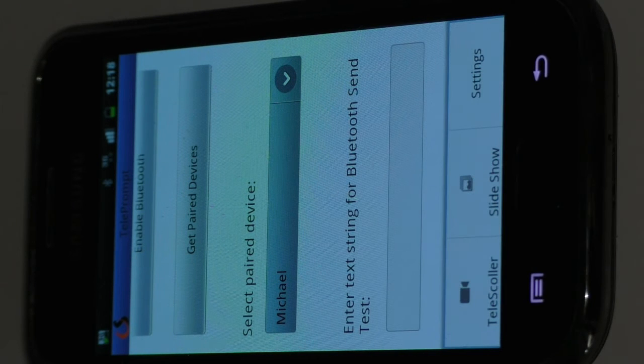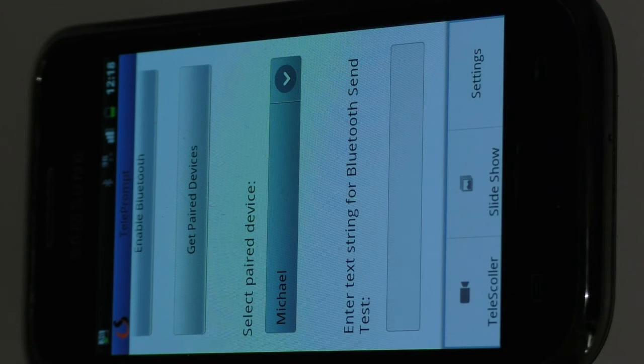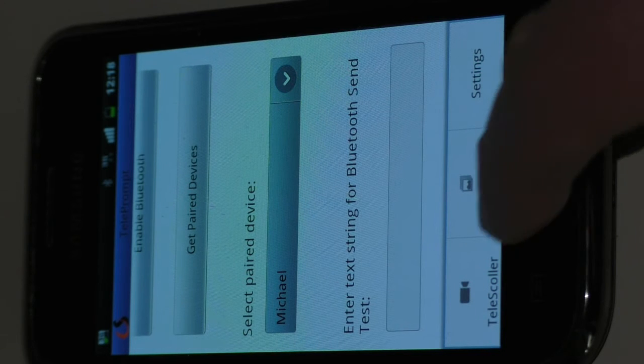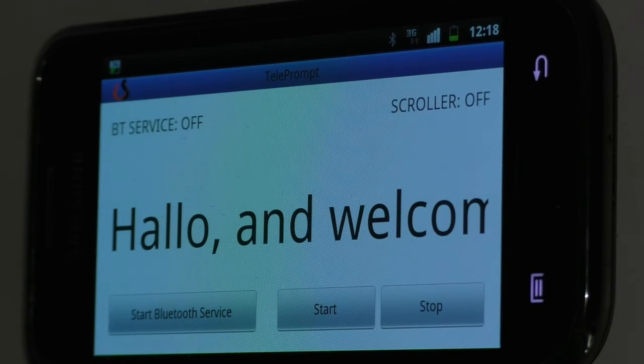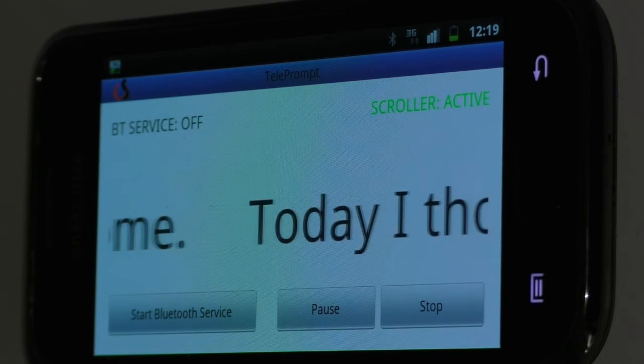I now need to go into telescroller mode. You will see there are two menus there, one for telescroller and one for slideshow. These are different modes of actually teleprompting, but we're just going to concentrate on telescroller for today. So there we are. You see there's already a script loaded into the app, and I can start it locally.